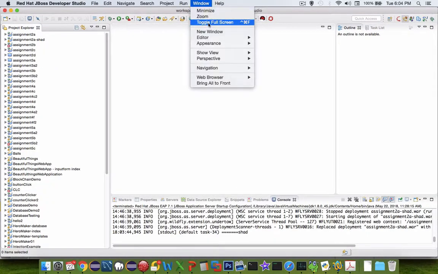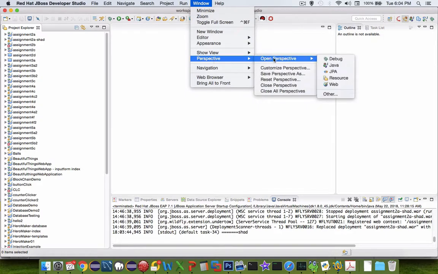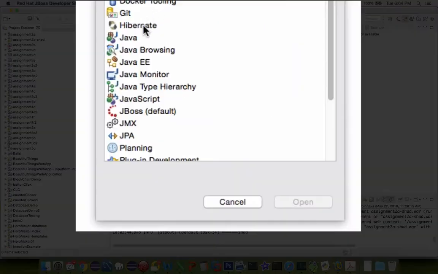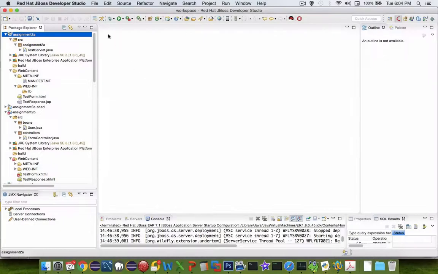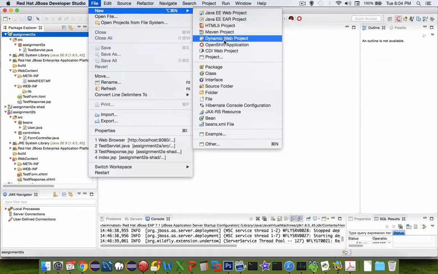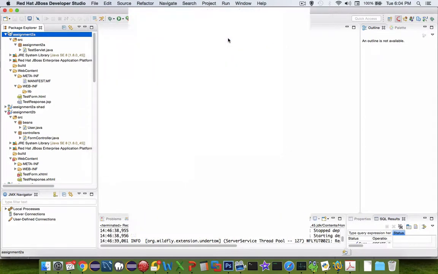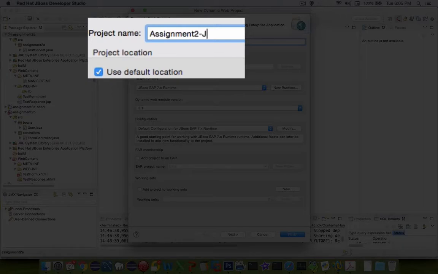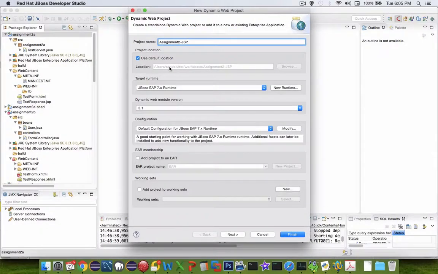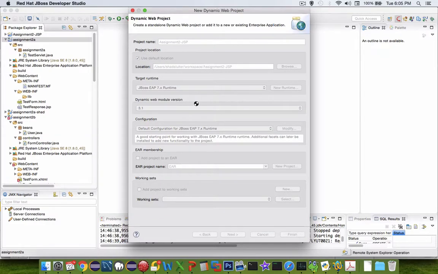If you don't see this perspective, you might have to go to Perspective, Open Perspective, choose Other, and we are looking for JBoss default. This will allow us to get the dynamic web page that we're looking for. Open up a web project. For this assignment, we're going to call it assignment 2, and I'm going to put a name after it. It is a JSP test, so I'll put JSP. I'm going to choose the defaults on everything else and choose finish.